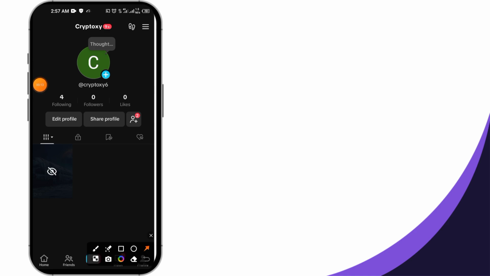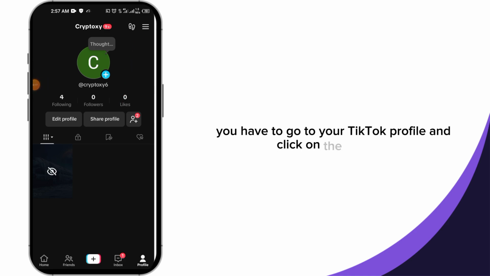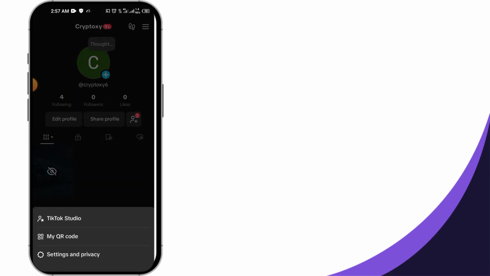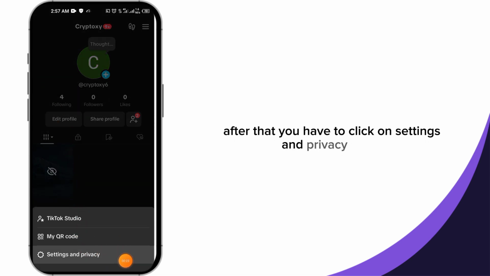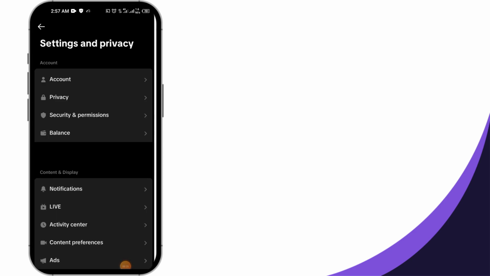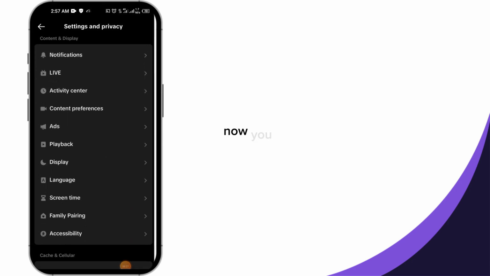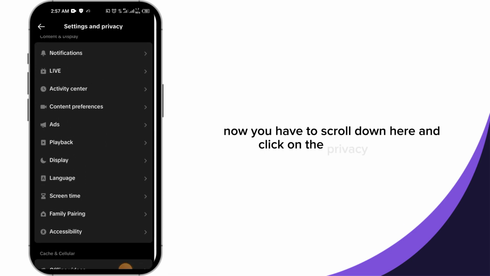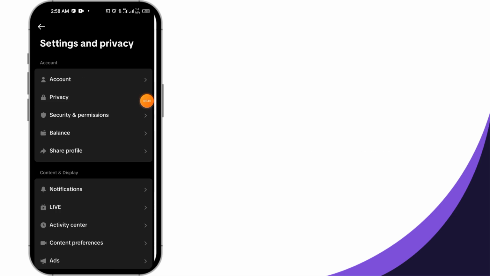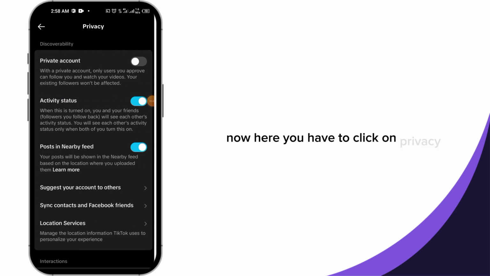First of all, you have to go to your TikTok profile and click on the top right 3 lines. After that, you have to click on settings and privacy below. Now you have to scroll down here and click on the privacy button. Now here you have to click on privacy.